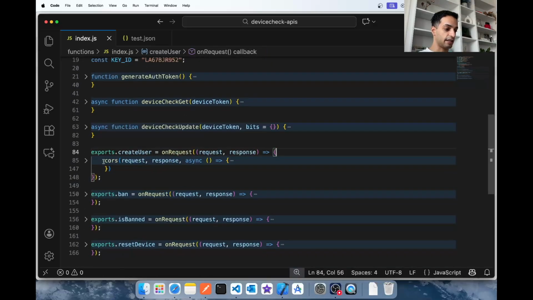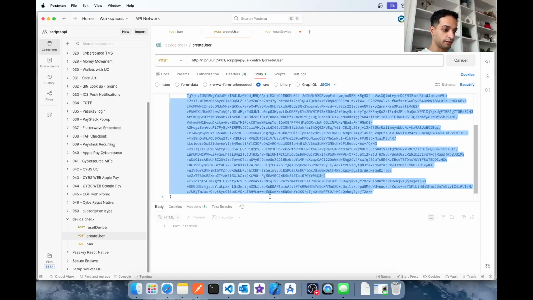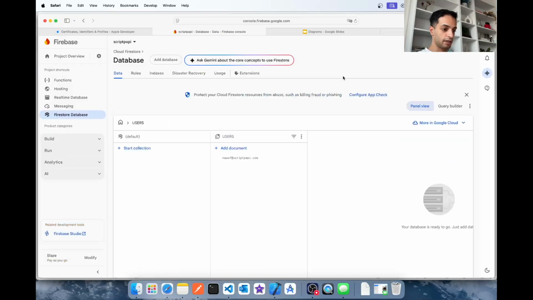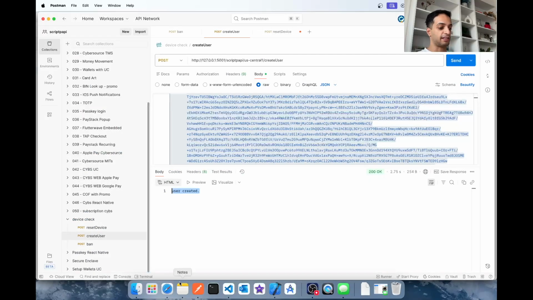So let's go ahead and test this API. Okay, let's go ahead and try to send that request. We send it, and we get user created. Here in the database, we get banned false, device token, and my email. So this is good. Let's deploy it and use it in the client side now.